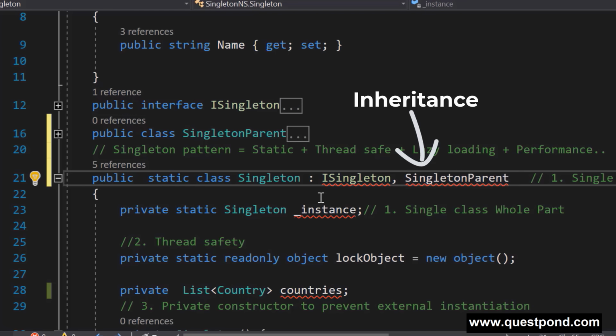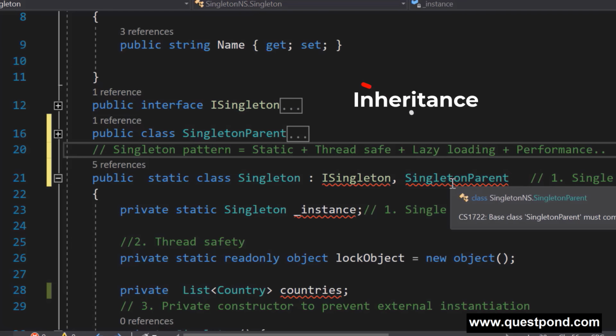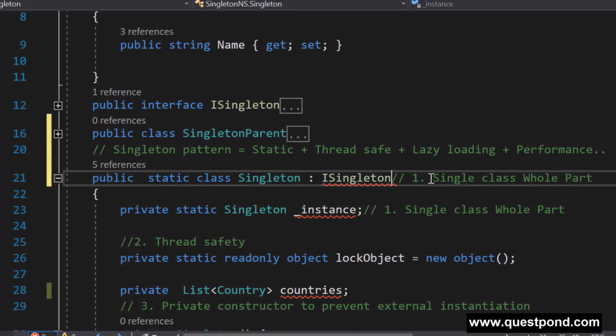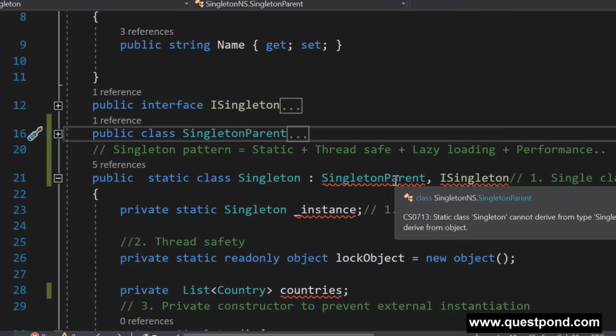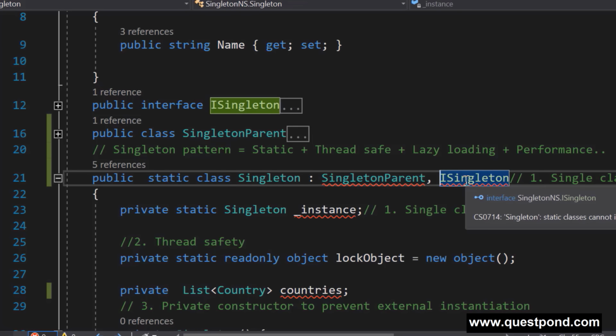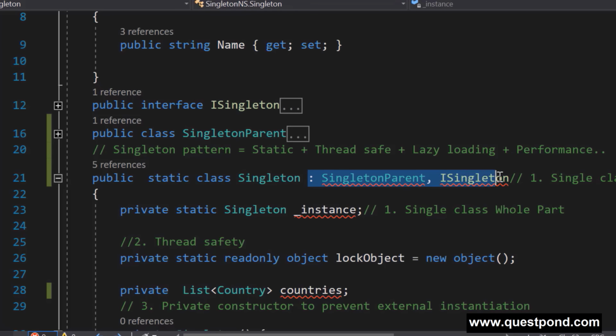For example, you can see, cannot implement interfaces. Second, base class must come before interfaces. So if I put here inheritance, implementation of interfaces, all this we actually lose. You can see here now, static class cannot derive from a singleton parent class. Singleton static classes cannot implement interfaces, right? So again, all these things I lose.